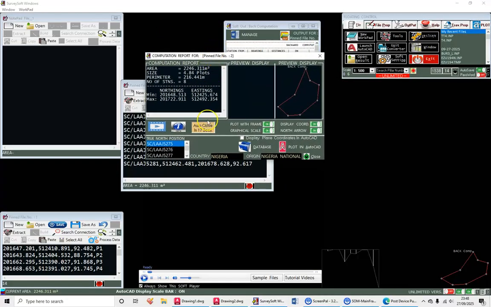Then choose the particular point where you want AutoCAD to position your orientation point or north arrow. Then if you uncheck any of these, they won't be plotted in AutoCAD. Then send your job to AutoCAD from this button.